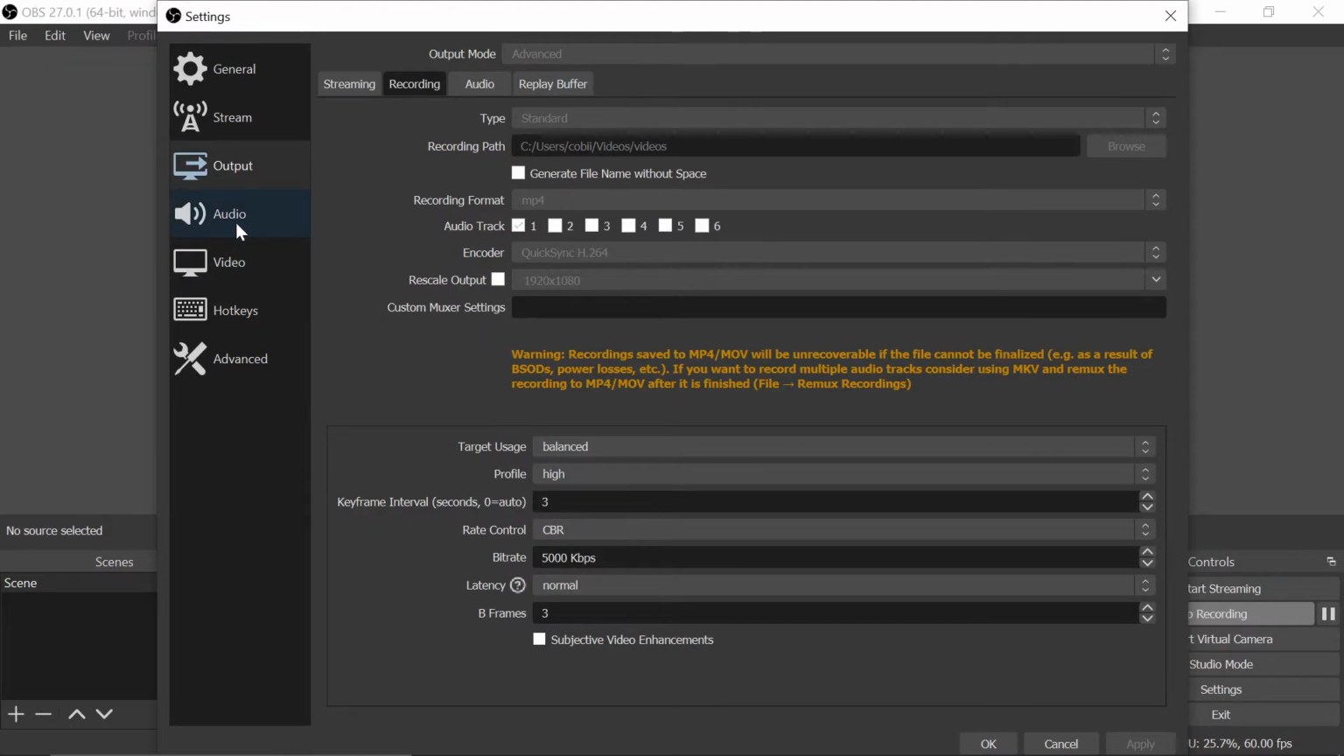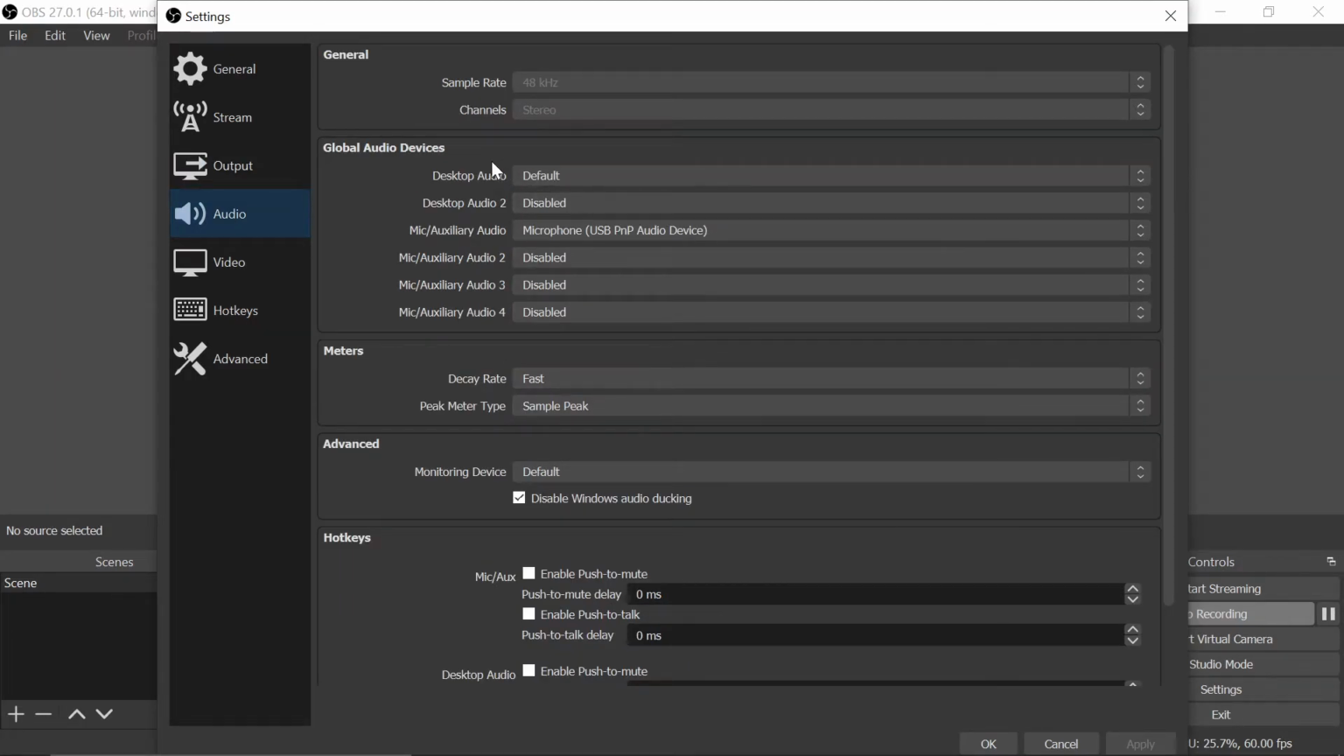Next, you want to move on to audio. For audio, keep your desktop audio at default and use whatever mic you have. I have a USB PnP audio device, so that's what I'm going to use.